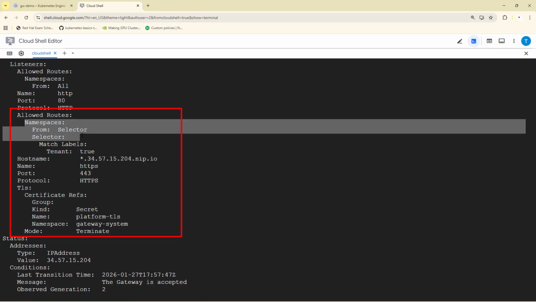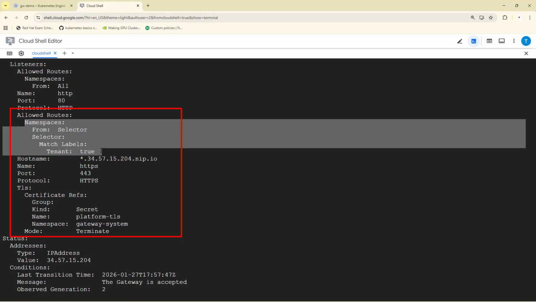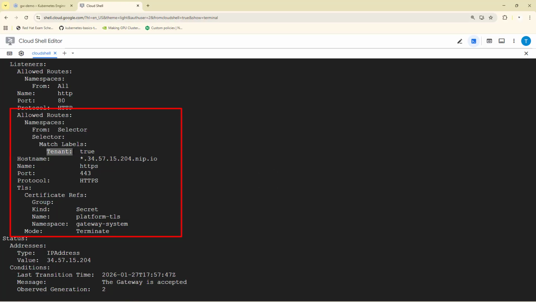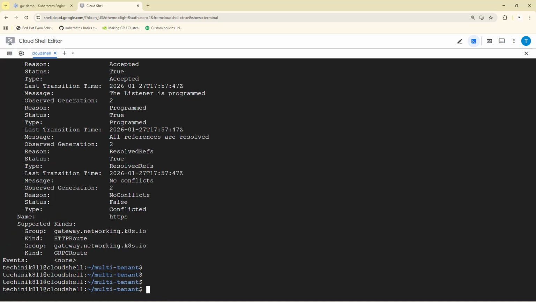And if you notice here, we are using the labels at the namespace level. We have created a label on the namespace, tenant equal to true, and this is the same label which we have used for the gateway. Now the tenant can safely control the routing. So let's create the HTTPRoute for both the tenants. And this is the heart of the Gateway API.